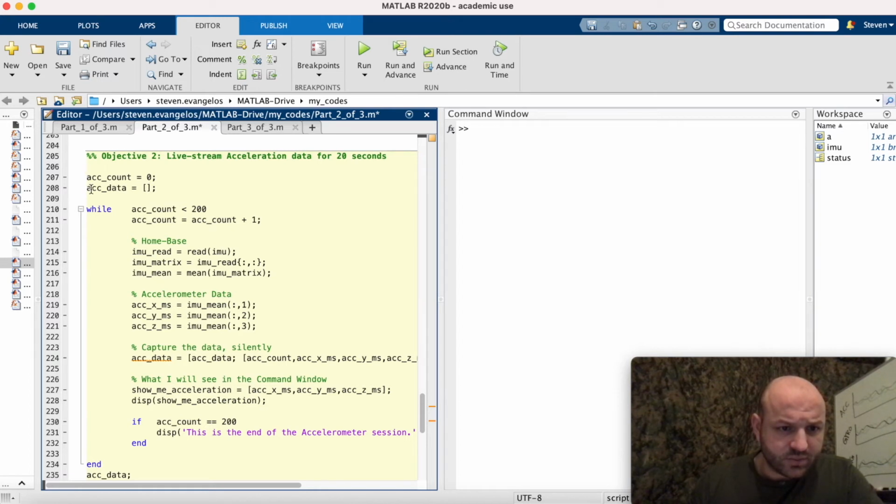We have another variable here, ACC data. What is this? It's an empty matrix. Okay. And now I'm starting this while loop. What's the condition? The condition is that while my counting variable, which is 0, is less than 200, it will increase by 1. 1, 2, 3, 4, 5, 6, 7, and up to 200.